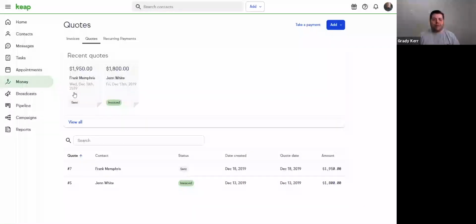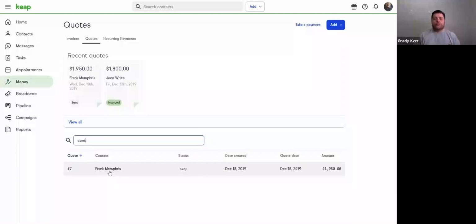And now I can see here my recent quotes. I can see that this is one that is sent but not accepted. So it tells me this is one I probably need to follow up with at some point. I can also look here, my search, and I can look for my sent quotes. So if I want to narrow things down, I can see a list of all of my sent but not accepted quotes at this time.